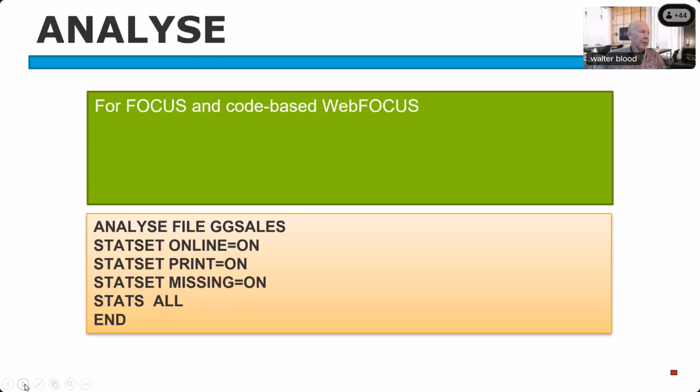Let's talk a little bit about analyze. Now, analyze is for FOCUS primarily and for code-based WebFOCUS. This is going to be a little bit more interesting with the new version, with the new way of working with FOCUS that we're going to have in a couple of months.